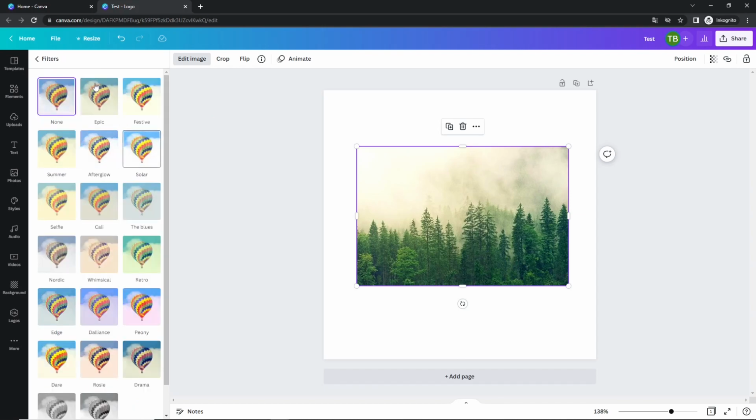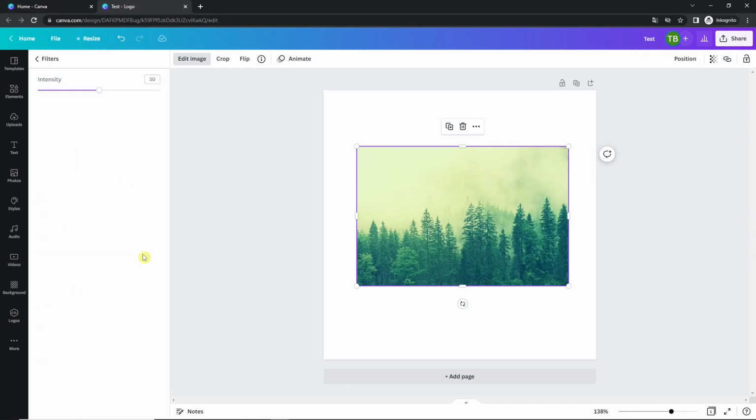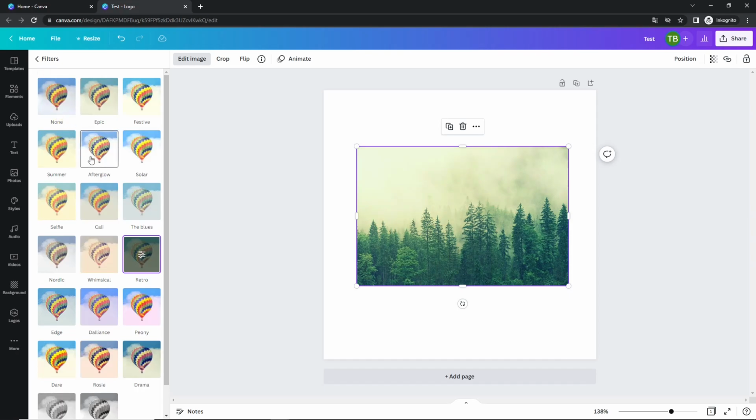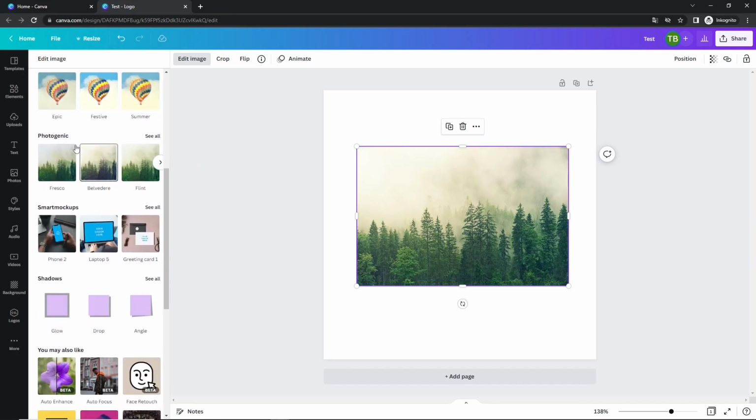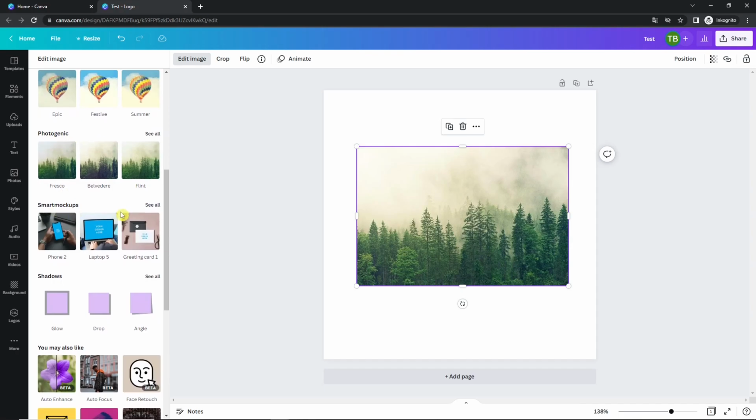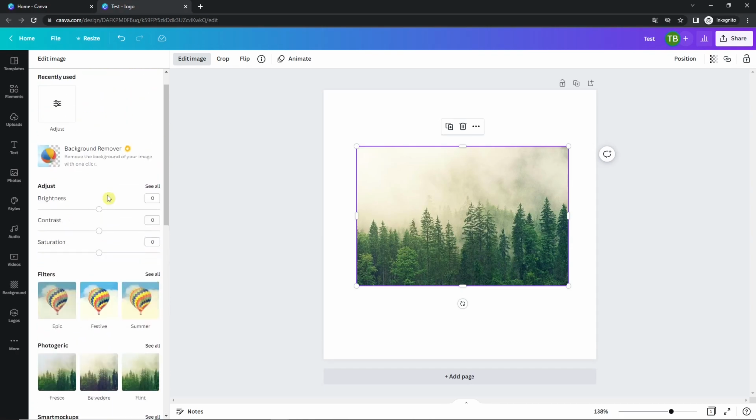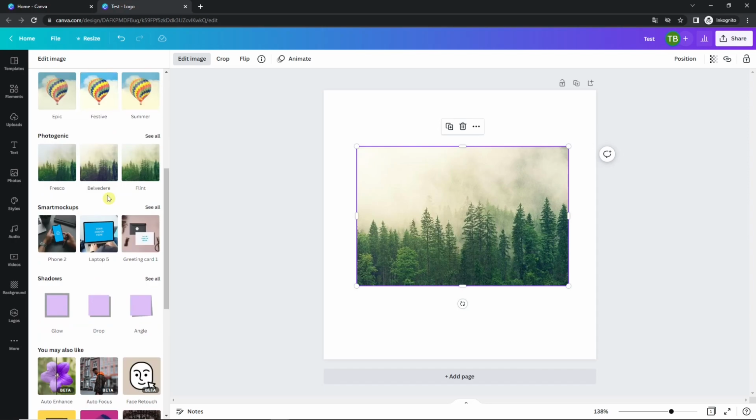So see all, we have epic filter, solar, the blues, so made up template filters. Why template? Because I can click on the setting symbol in the middle of it, so click and a second click, and then I can decide the intensity of it. If I don't want this filter, I can click on none up there. We have photogenic, smart mockups, shadows, so really a lot of effects and filters.